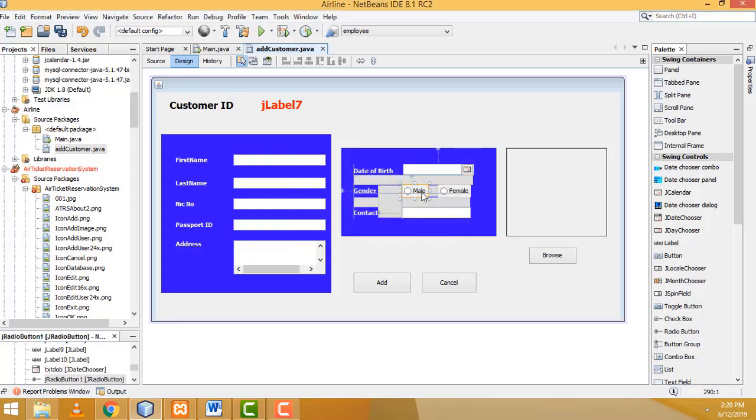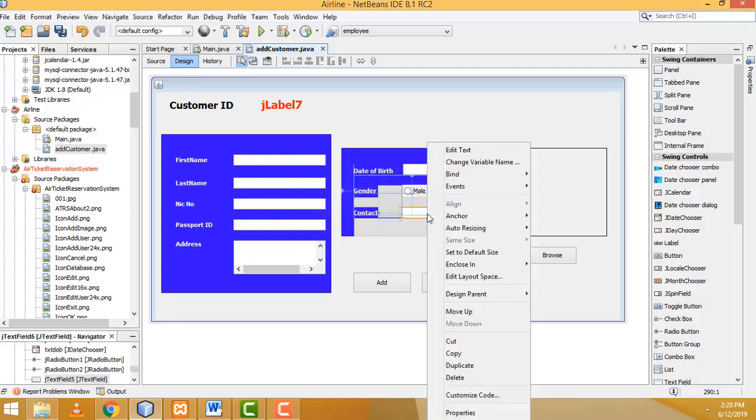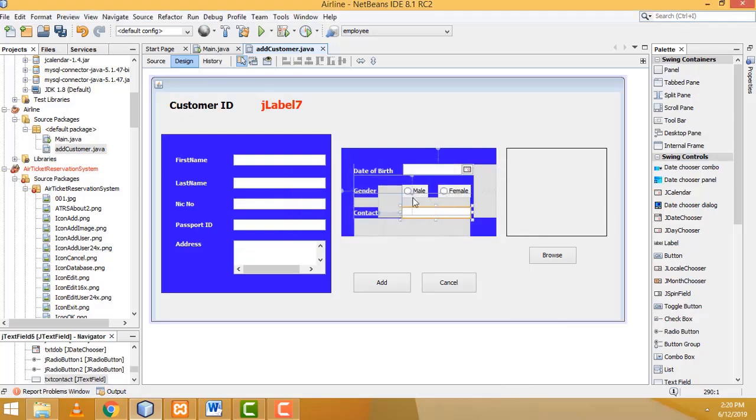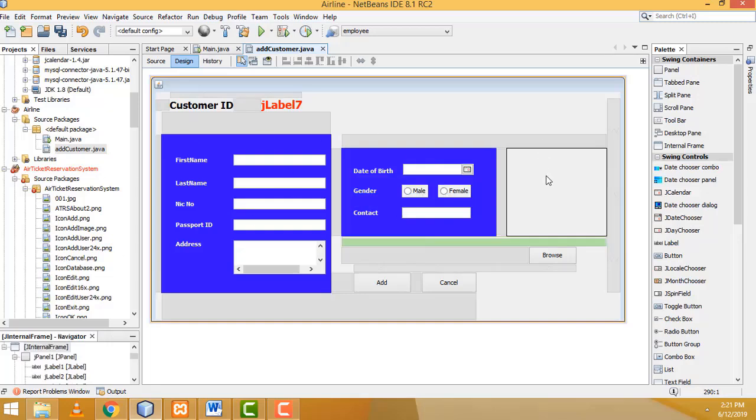This one should be here. We no need to change this one. Contact, we have to change it as txt contact, right? Because it is only one field available, radio button 1 and 2. Okay, we have to give the name as default, jRadioButton1, jRadioButton2, right? We successfully changed the name, right?